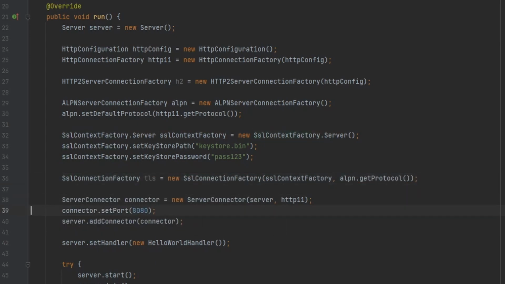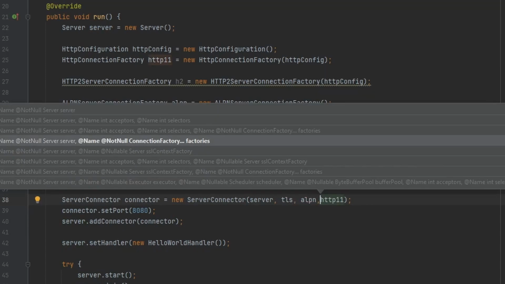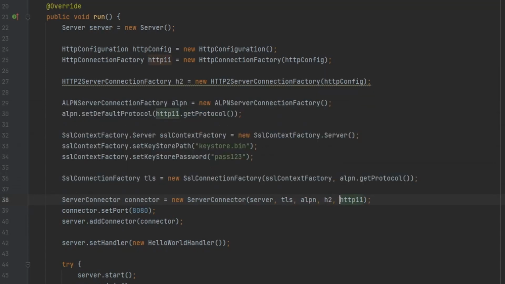Now I'm changing the connector to have access to the new connection factories. The leftmost argument after server is the connection factory that initially parses the bytes as the requests come in, and then Jetty will change to the appropriate connection factory as requests are read. Luckily for us, we just have to have a basic understanding of how this works in order to use it.